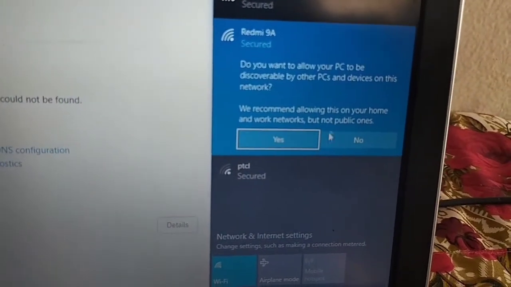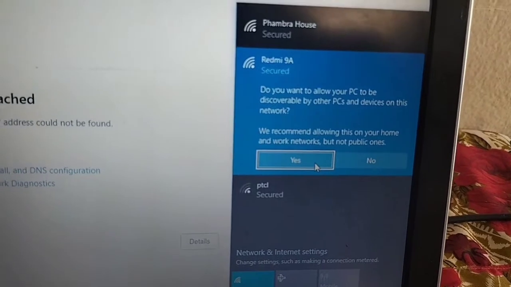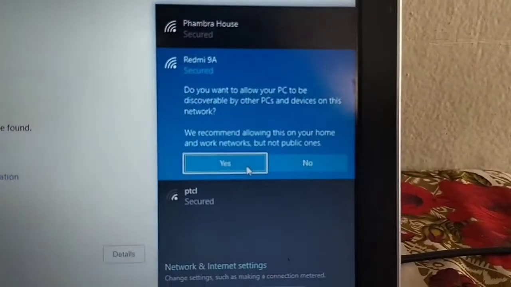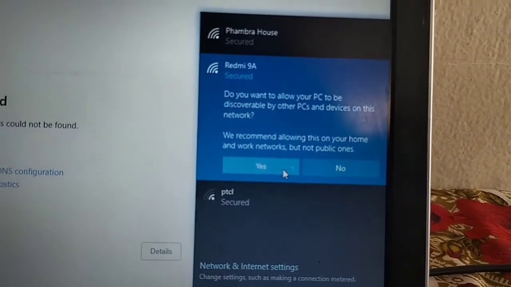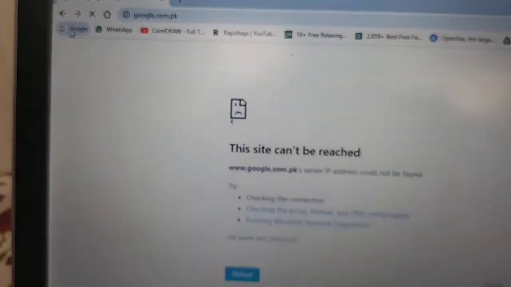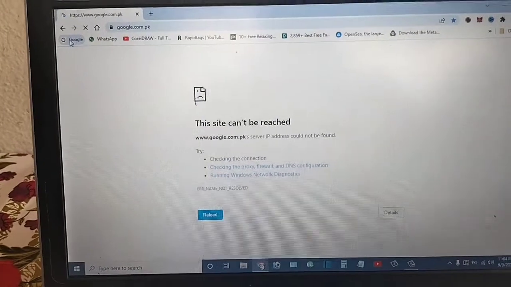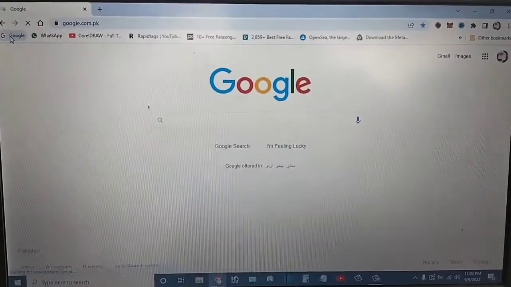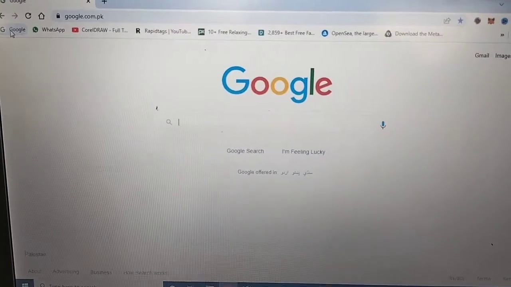Yes, you can click on yes or no, it depends on you. Yes, I click on yes. Now I am going to check whether my internet has access or not. Now I click on Google, browsing here. Yeah, my mobile internet Wi-Fi has access on the laptop successfully.